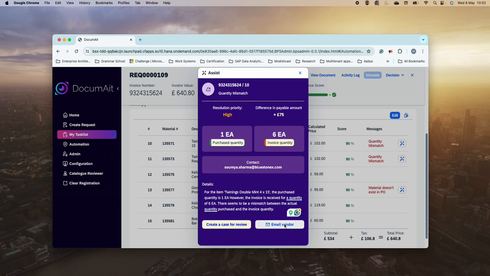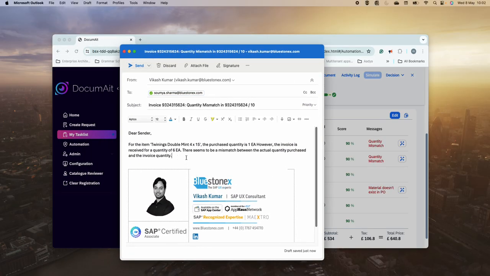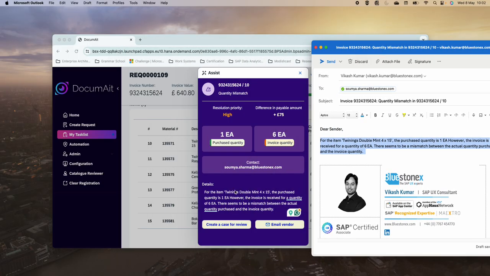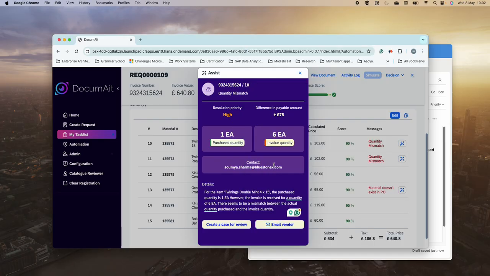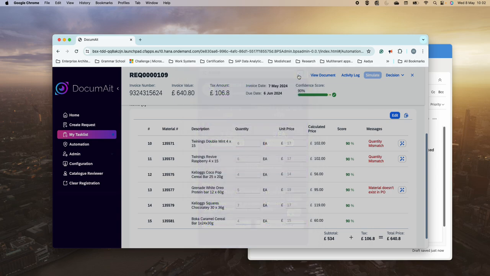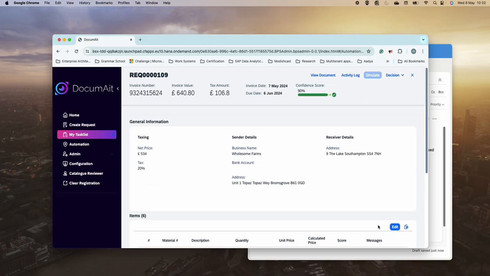Even if you have to email the vendor, you can click on this button and this email gets populated. This particular message is the same message you see here. And if you have to change it, you can change it, but if you think it's good for sending, you can directly send it to the contact, and you can start your conversation around this particular conflict. Once the conflict is resolved, you can go into here and approve or reject.